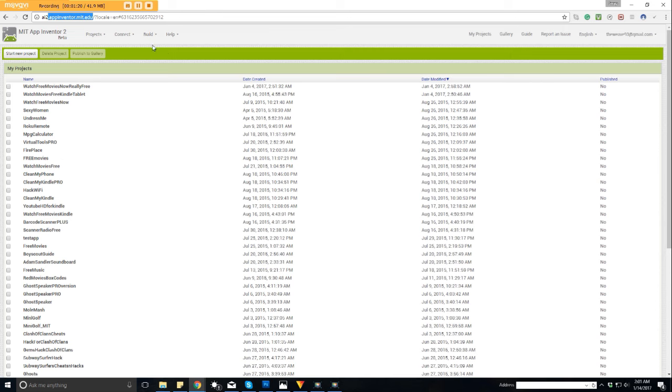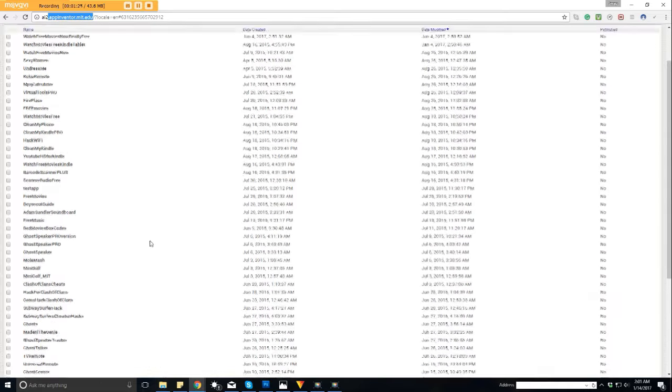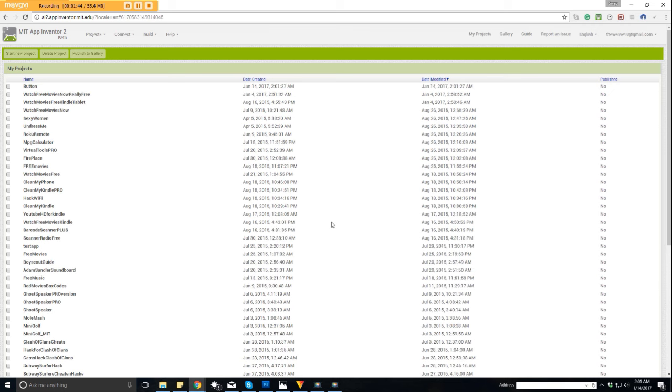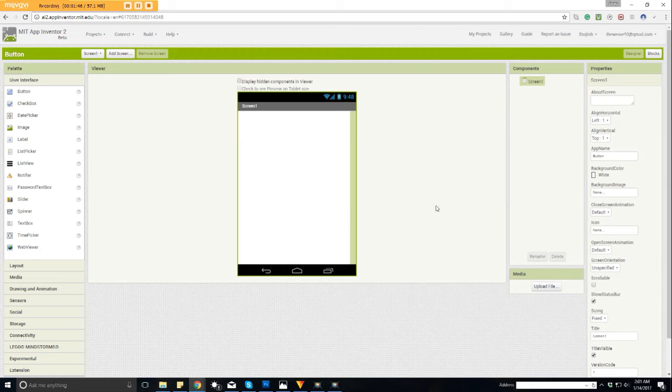So anyway, once you get that open and get signed in, you'll have something that looks like this, only you won't have all these projects. But you'll come up to the top left corner and you'll see Start New Project. So that's where we're going to start here. You click that and you can make an app name. You can name it whatever you want. We'll just call it Button since that's what we're going to be talking about. And it may take a few seconds and you will have AppInventor fully loaded, ready to go.